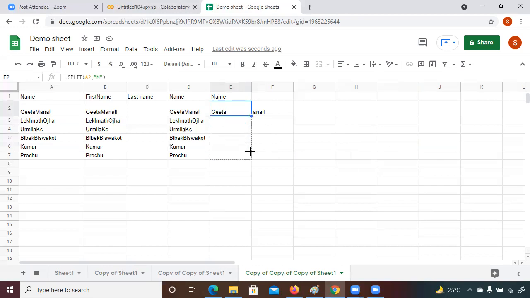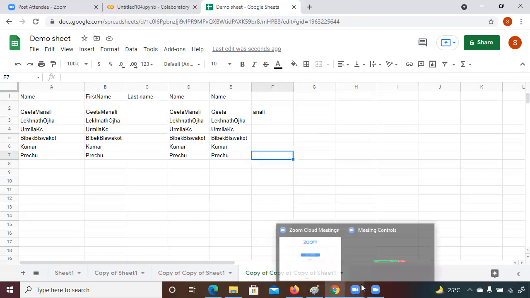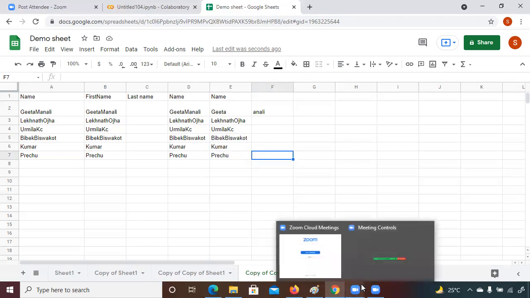Now if I try it for all, the others fail. Why? Because in your case M is there, but the rest of them don't have M in their names, right? So it will fail. So this also you have to learn, you have to identify, you explore from your side, right? So is it clear to everyone how these formulas work?